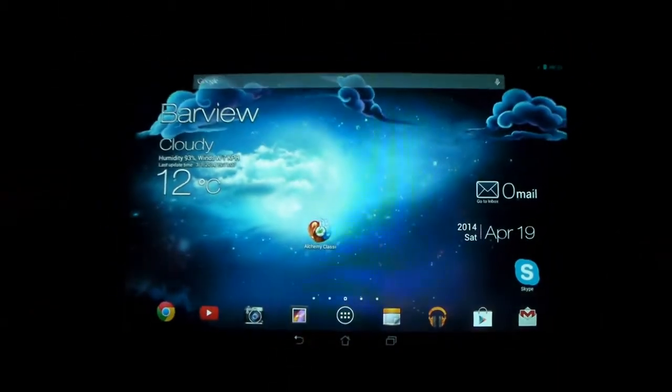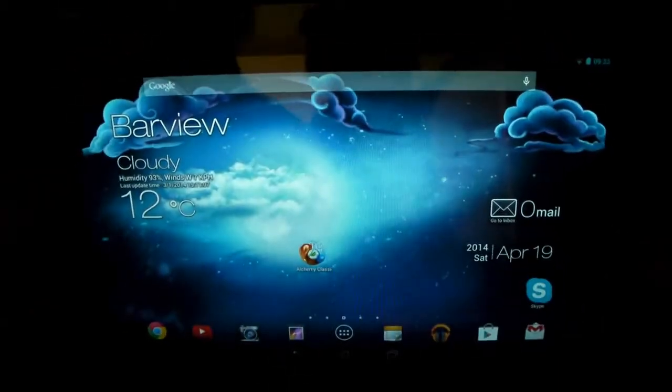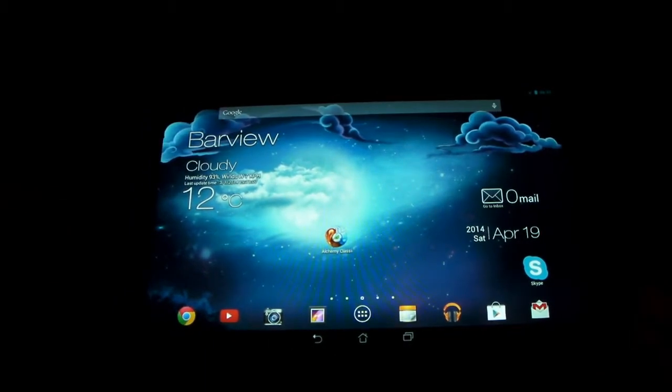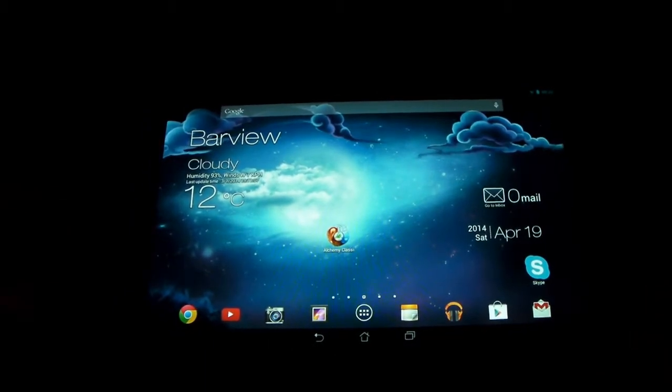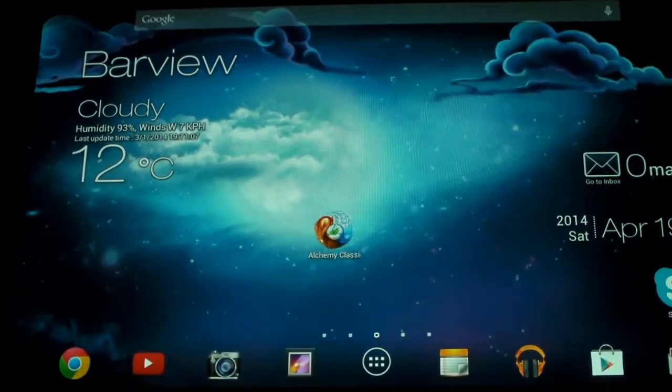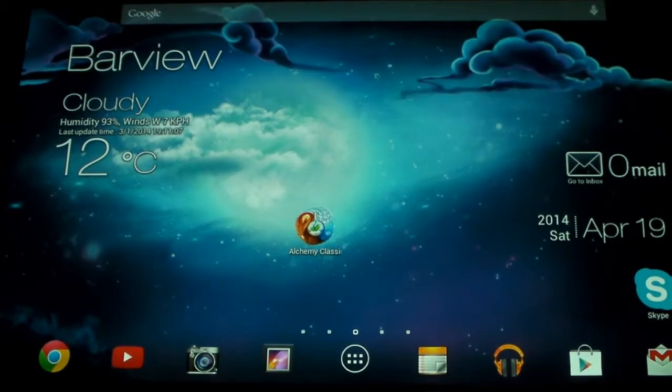And by tilting the screen, then I set it back into landscape mode. So that's the Play Store.